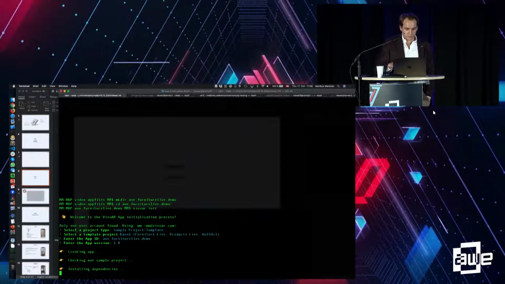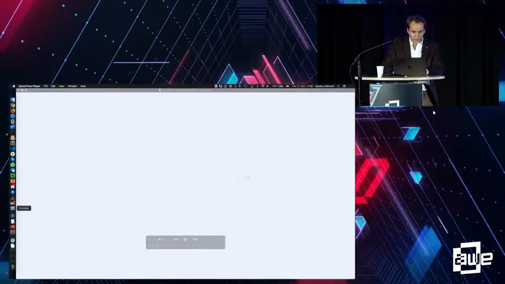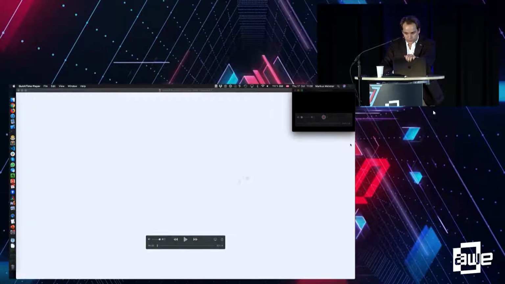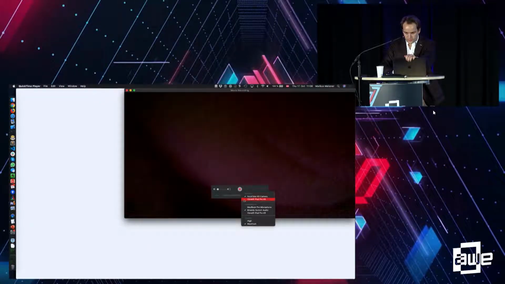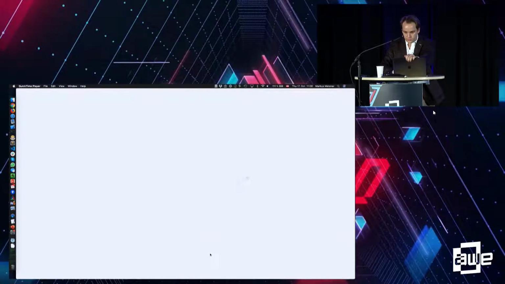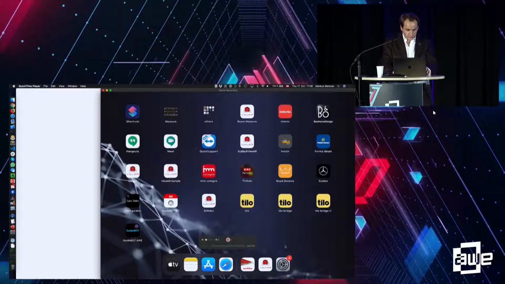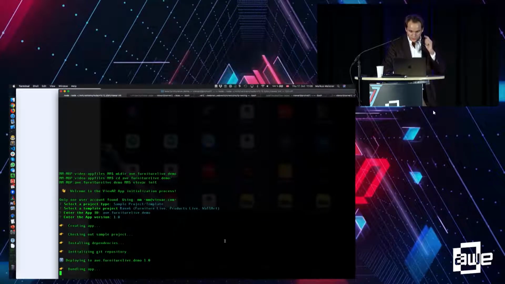I will also do a screen share of my device, just so you can see what's going on my iPad here. So let's see whether this went through.